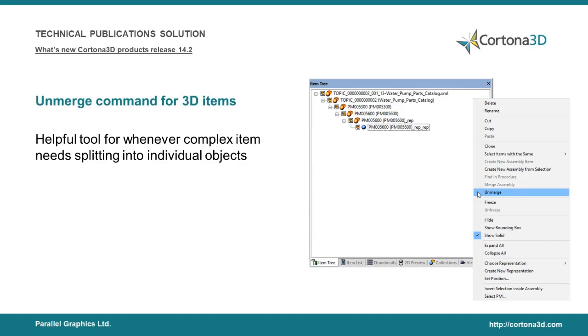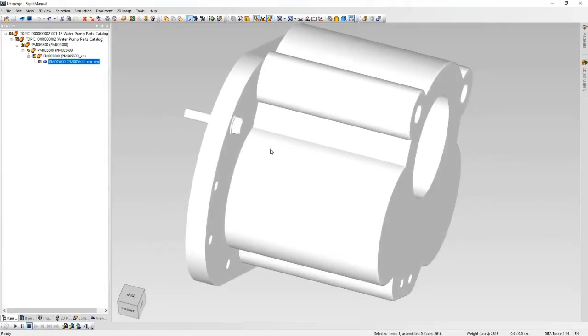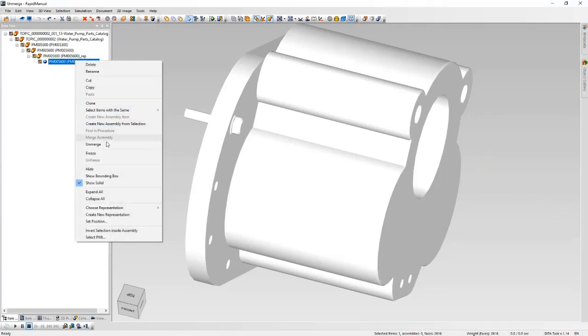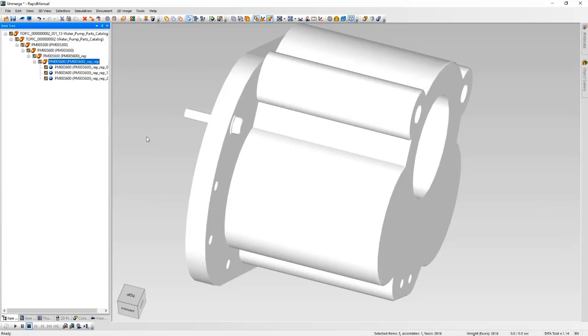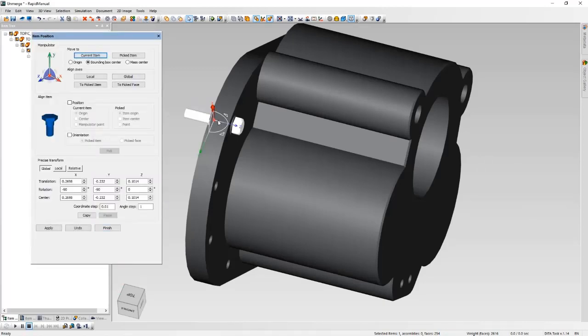In this release, we added a new command called Unmerge, which is the opposite of the Merge command. The Merge command is used to combine multiple items into a single one, which can be used to reduce complexity of the item tree, for example. With the Unmerge command, you can split a 3D item into its constituent objects that were previously merged inside RapidAuthor, or even those that were merged prior to input into RapidAuthor, i.e. in the CAD editor, although the latter one might not work in all cases.